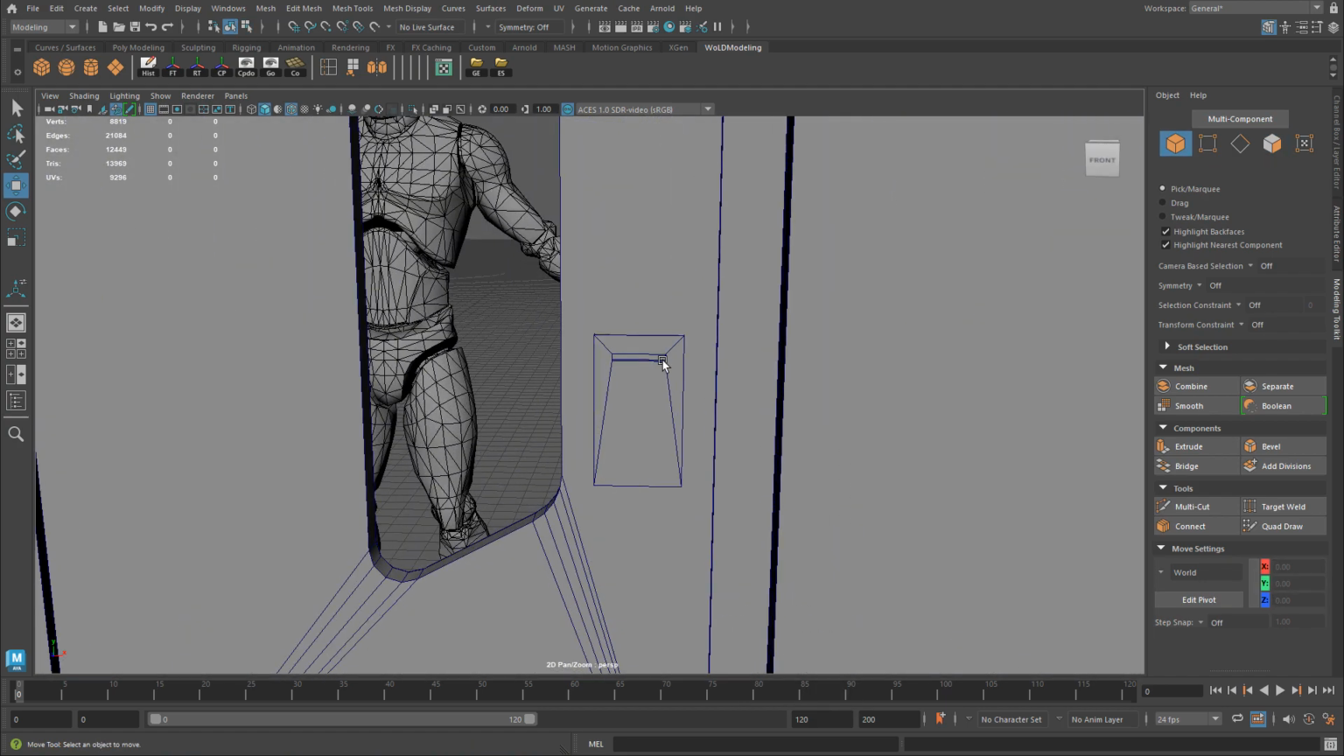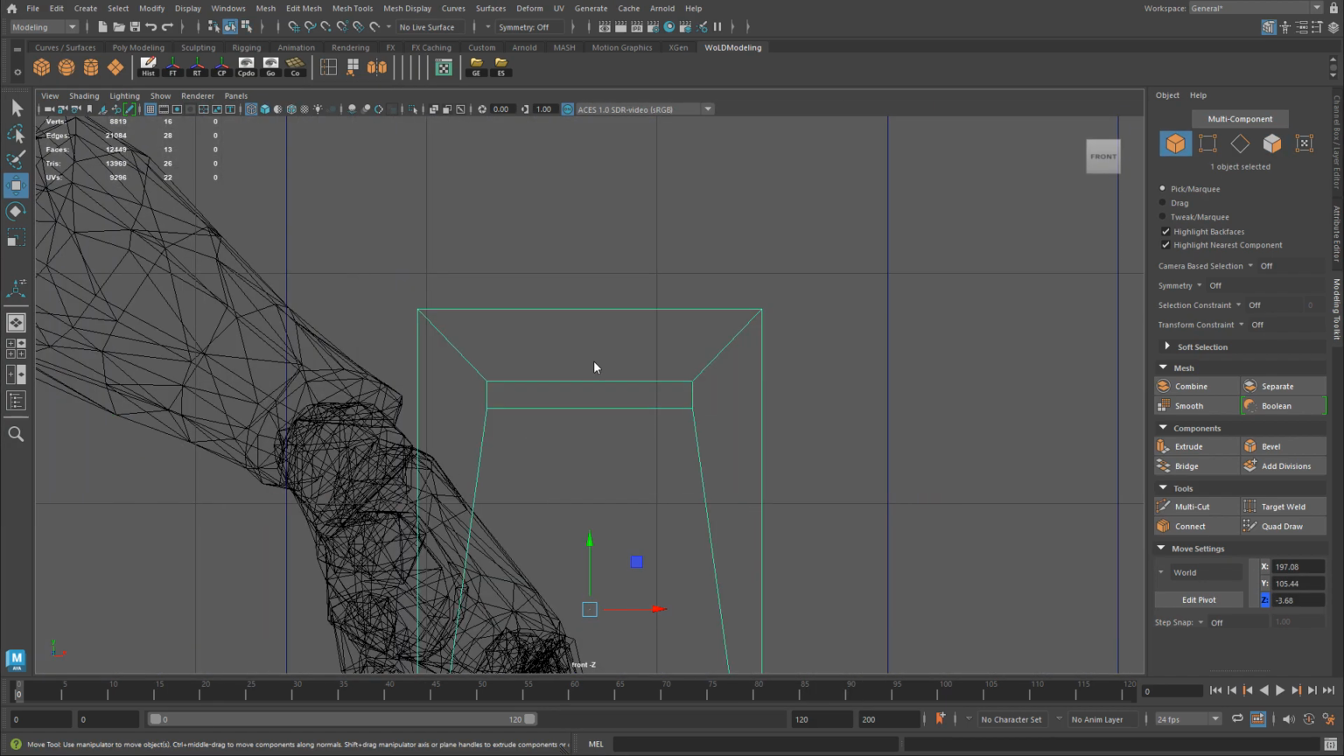All right. Maybe if it's too big, of course you can adjust it, no big deal. Just select the verts and just scale them down. Scale them up if needed.